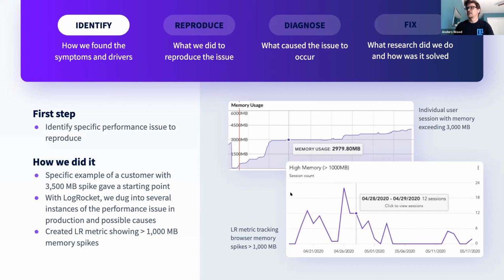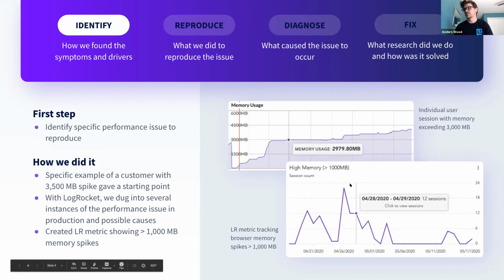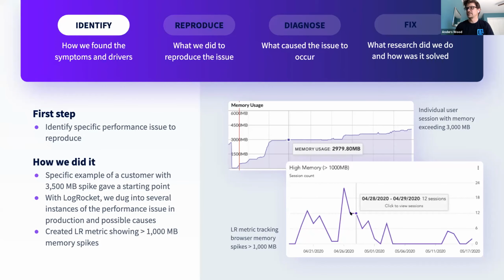We used LogRocket metrics to create a chart for browser memory. We selected all sessions where browser memory exceeded 1,000 megabytes. And you can see for this window of time when we were dealing with this, there's a kind of a spike in that due to our updates. And we actually went through and dug into a lot of these individual sessions to help identify what the user was doing to trigger the memory issue and cause this high browser memory to accumulate.